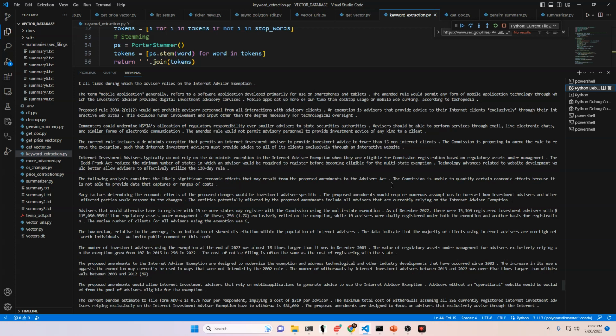Internet investment advisors typically do not rely on the de minimis exception in the Internet Advisor exemption when they are eligible for commission registration based on regulatory assets under management. The Dodd-Frank Act reduces the minimum number of states in which an advisor will be required to register before becoming eligible for the multi-state exemption. Technology advances related to website development would better allow advisors to effectively utilize the 120-day rule.